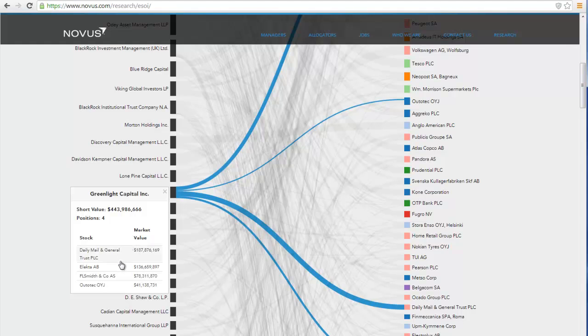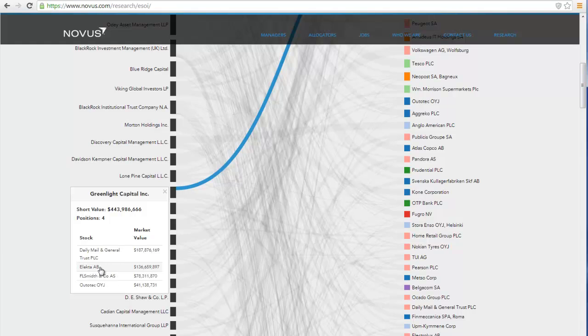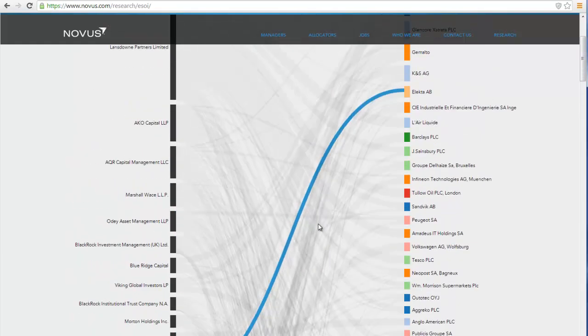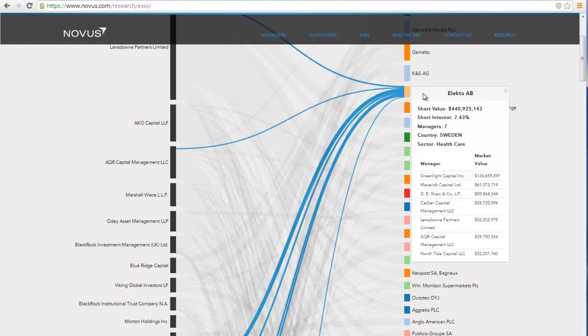Now, let's say you're interested in this particular name. You can click on the stock and follow the path. Clicking on the actual security will bring up some information on the security, and importantly, it will also highlight all the other managers that are publicly short the same name.